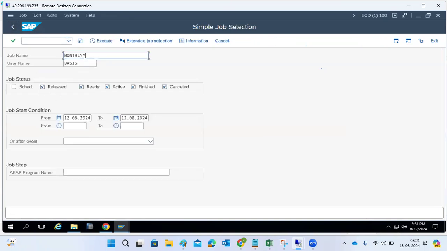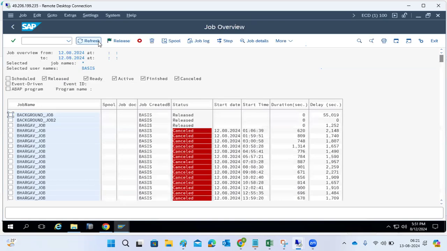If you want to change the timelines, we can do that here. Sir, I want to check how many jobs are executed by this user, so just give the star and execute. It will be displayed here, showing how many jobs are running in the system.